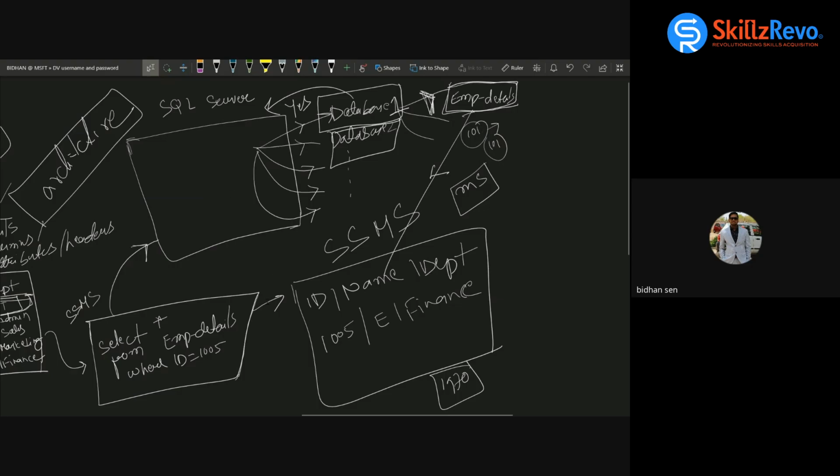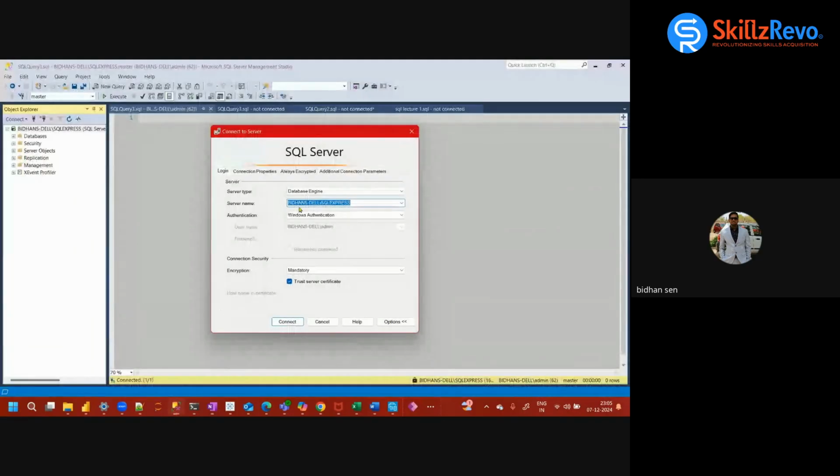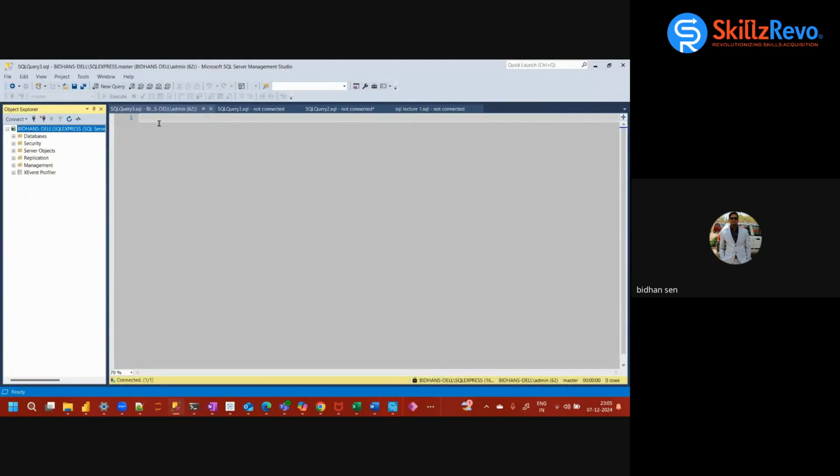So consider this as a key. If you have the key, when you open the door, you have access to the entire house, correct? It is the same thing. That is the reason we first connect to the SQL server. When you connect to the SQL server, then you get access to the databases. Now, I have connected to the SQL server. I got the key. I have opened the door. I have access to the entire house. Correct? Now, where do you see the databases?